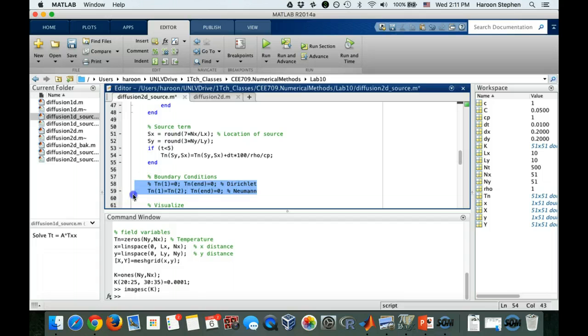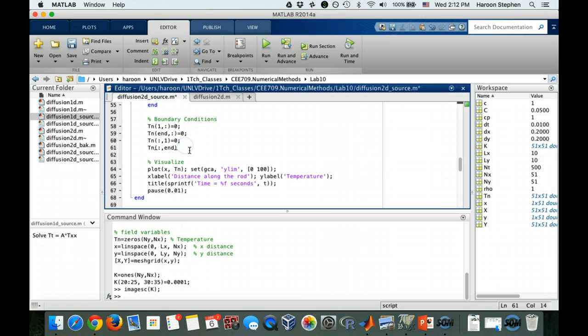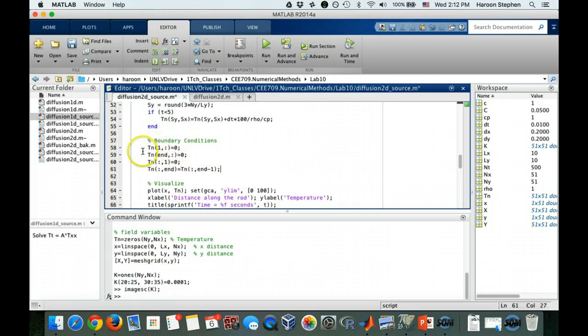And the boundary conditions, we have new boundary conditions, of course, so let's update those. Tn on the bottom, the first row and all the columns, is 0. Then the top one, the last row, all columns, is equal to 0. Now the left edge is Tn, all the rows, first column, equal to 0. And then the last edge is all the rows, last column. But for the right side we have a Neumann boundary condition, so this will be Tn at end minus 1, just the column before that has to be assigned. So make sure you understand how this last condition is derived.